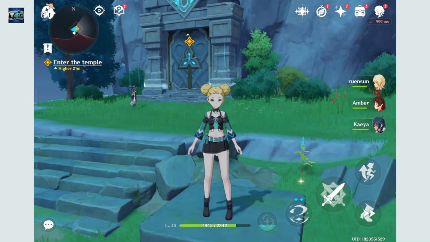If you are looking for a way to unfriend someone or delete your friend from your friend list in Genshin Impact, here's how you can do it.